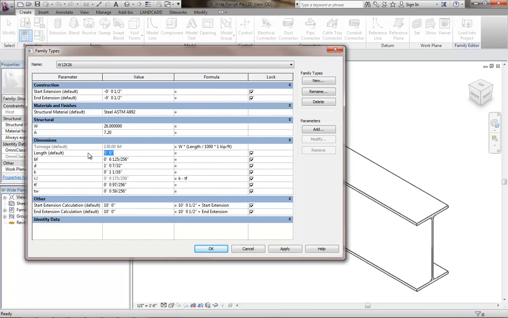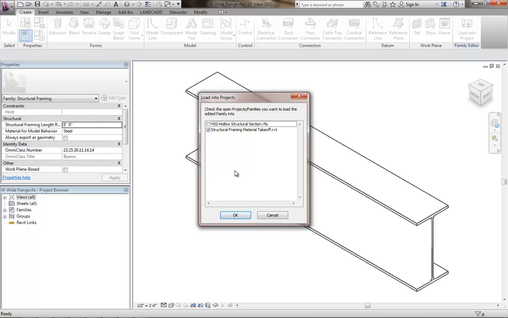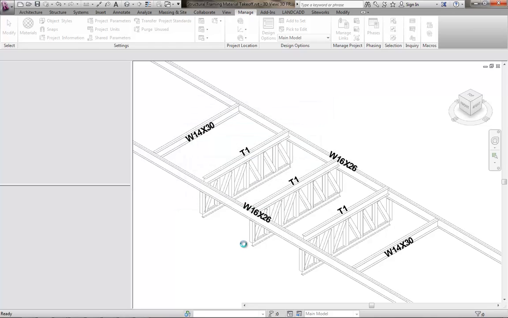Again, makes sense, right? 10 feet, if I go ahead and change the default value, times W value 26, it gives you 260 pounds. So I'll go ahead and put that back to 5 feet. Hit apply, hit OK. And then again, load that into the project. And I'll overwrite the existing version and its parameter values.